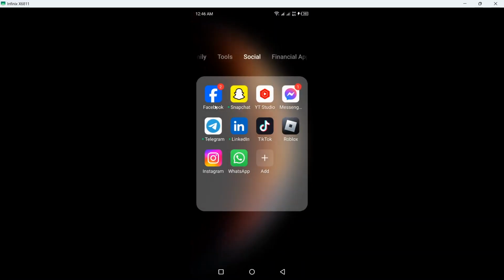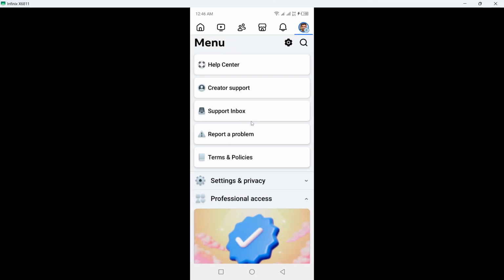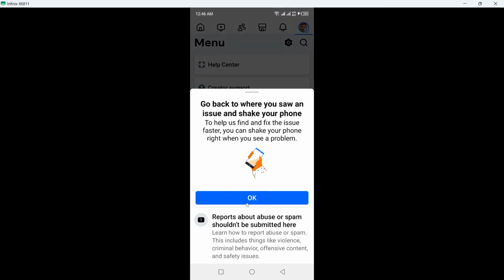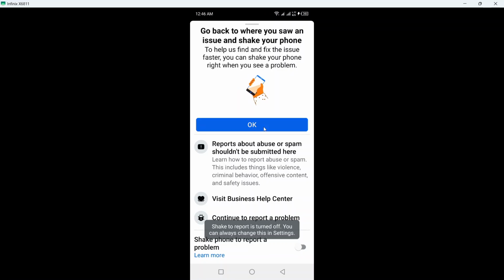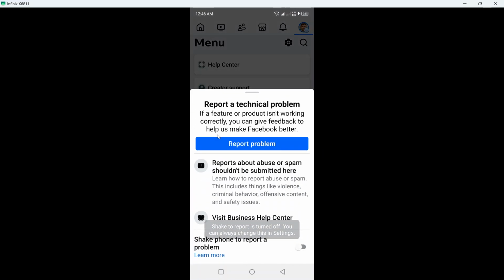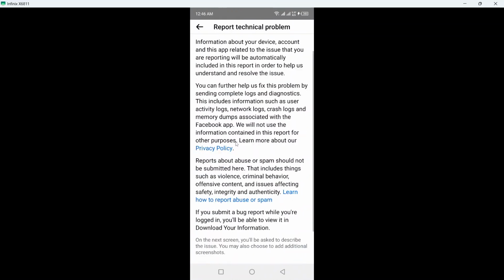So the first step you need to do is to open the Facebook application and click on your profile picture here. Then you simply need to scroll down and click on report a problem. Scroll up. So turn off from here, click on OK and click on report a problem again, and you need to wait for a few seconds.